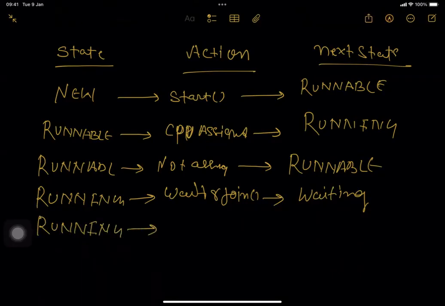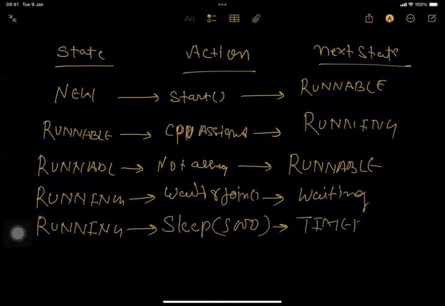You are in running state, and then someone calls sleep and passes 500 or 5 milliseconds. So which state will you move to? Timed waiting. All the states you can check using get state. You can check the state when you run the thread. Today only 6 minutes are left. In tomorrow's class, we'll run it and we will be able to see each and every state.